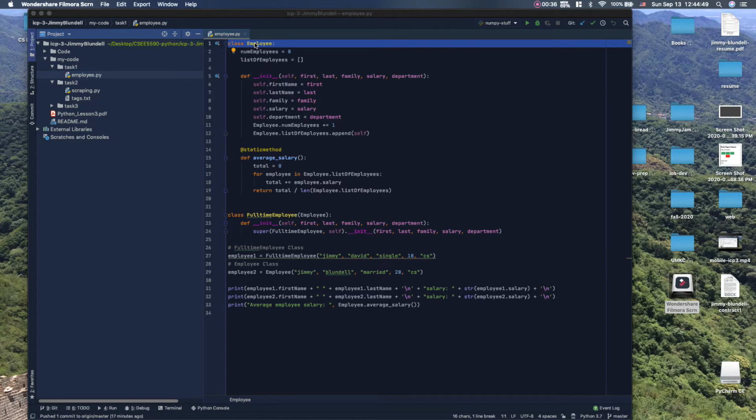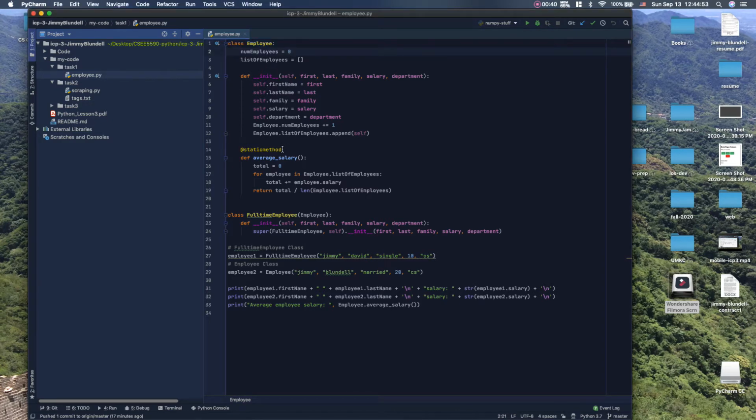So I'll start with our first one. We were just told to create an employee class that kept track of the number of employees and could also calculate the average salary for all the employees that are instances of that class. And we were also told to create a full-time employee class that gained all the attributes from the employee class itself. As you can see here, that's what I did.